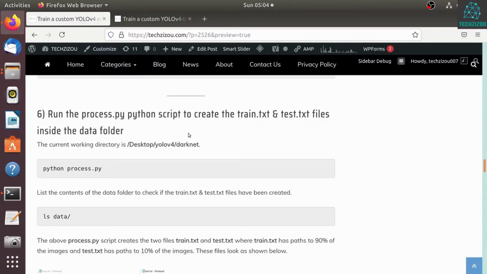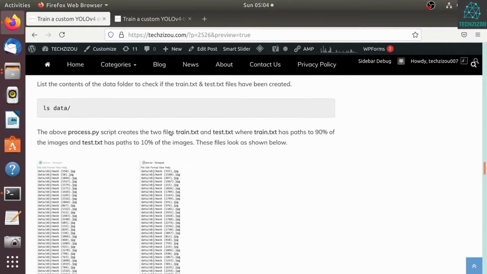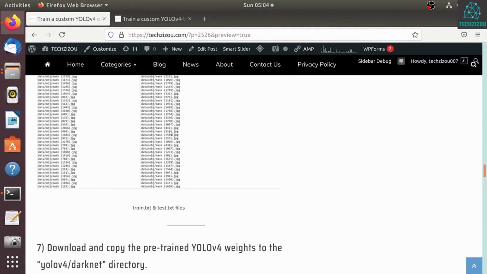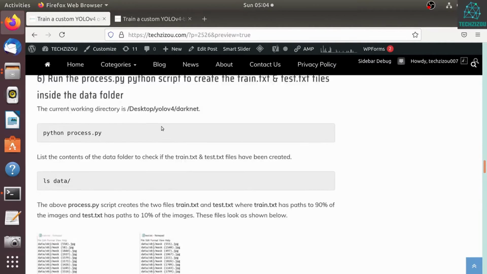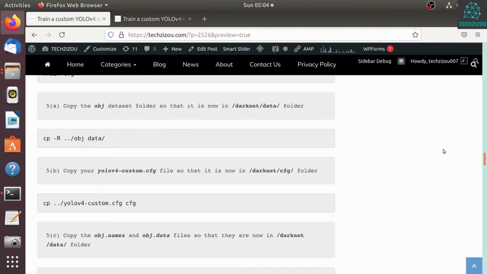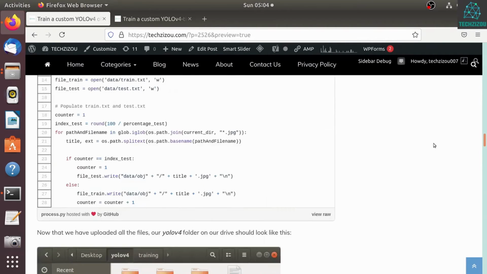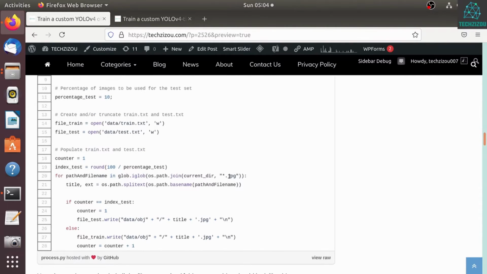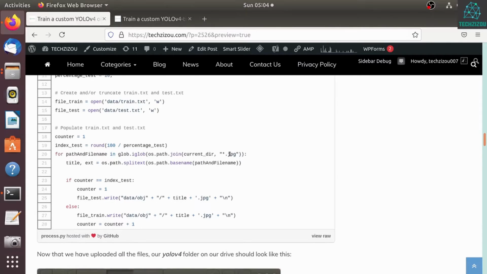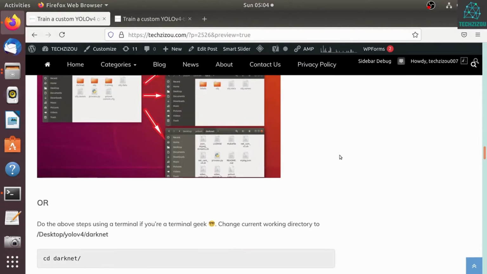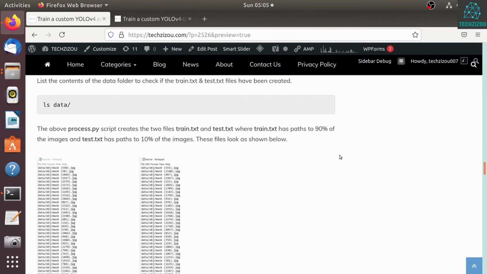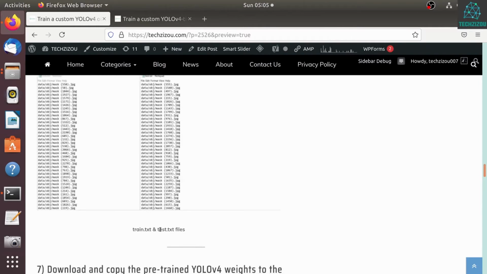I've also mentioned that in my article in multiple places that you have to use JPG images, since this process.py script file we copied earlier only has this JPG format over here. If you're using any other format, you can make this change over here in this script file accordingly. Okay, now that's done. We have created these two text files.